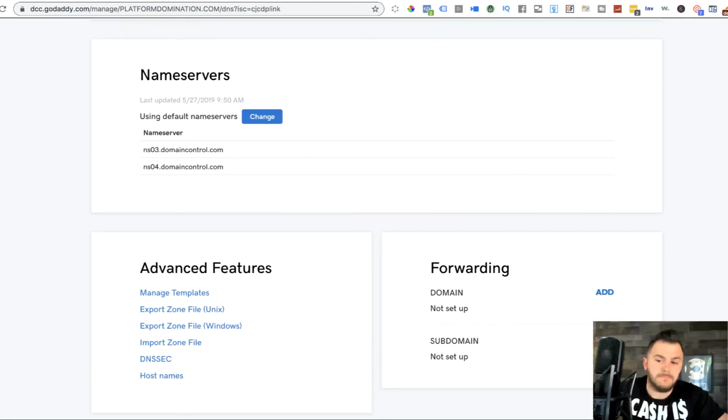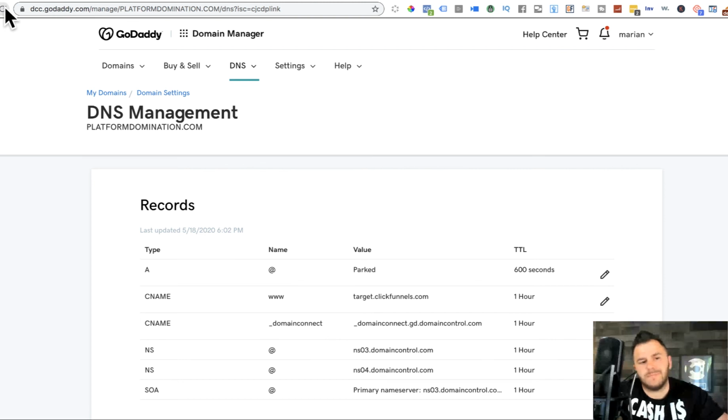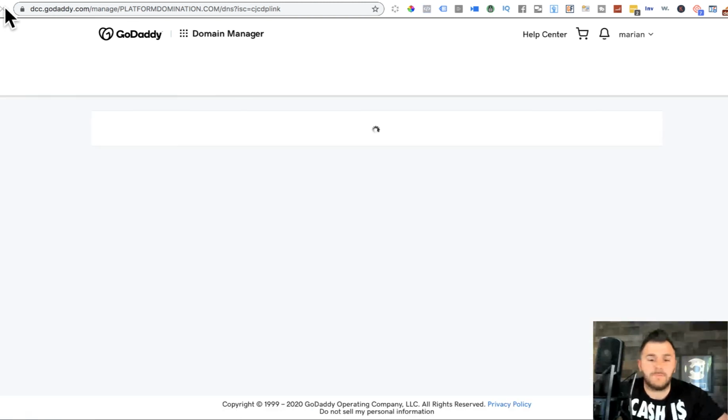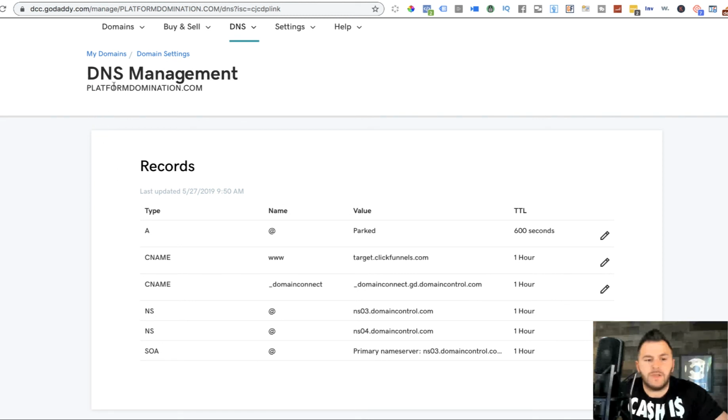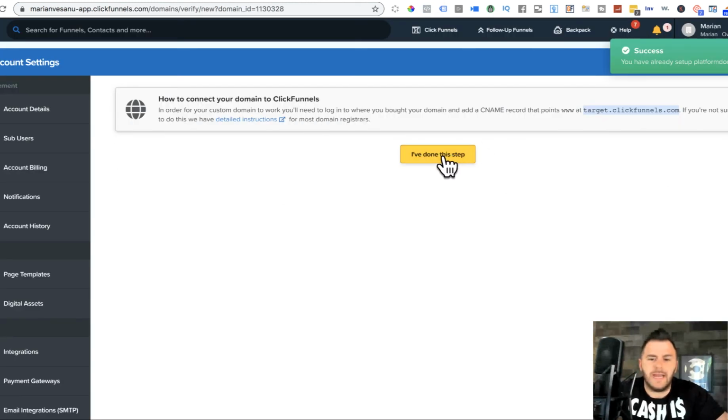And usually you have to wait, I don't know, they say that you have to wait a couple good hours, but to be honest, this process kind of happens pretty quickly. When I say quickly, sometimes it may take 5 minutes, sometimes 10, 15, 20 minutes, half an hour to an hour, but usually it happens pretty quickly, right? So I got this domain in here, and now I can say I've done this step.